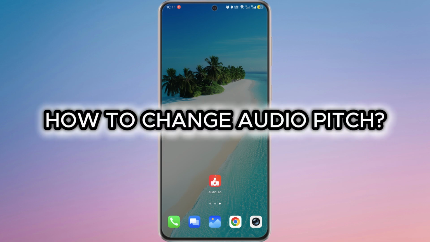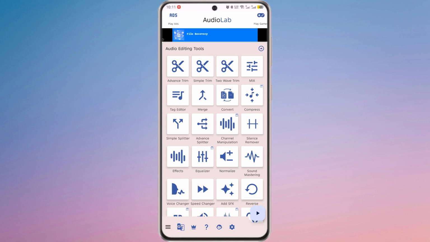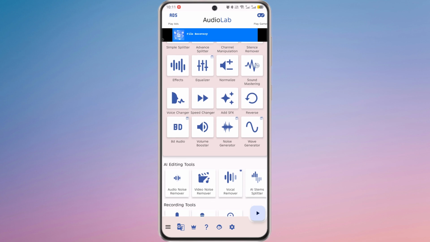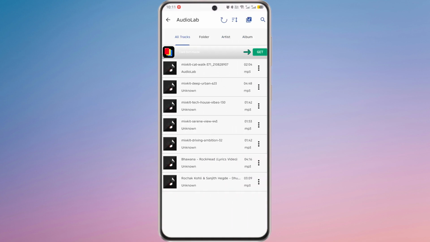How to change audio pitch in AudioLab. First of all, open the app on your device and make sure you are on the main dashboard. Next, scroll down to the audio editing tools section and tap on speed changer. Now import the audio file you want to edit from your device.